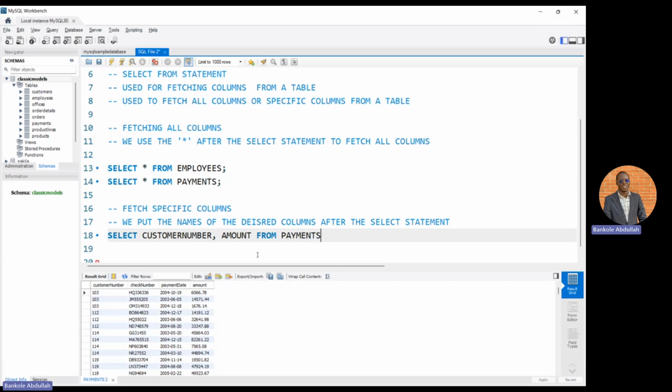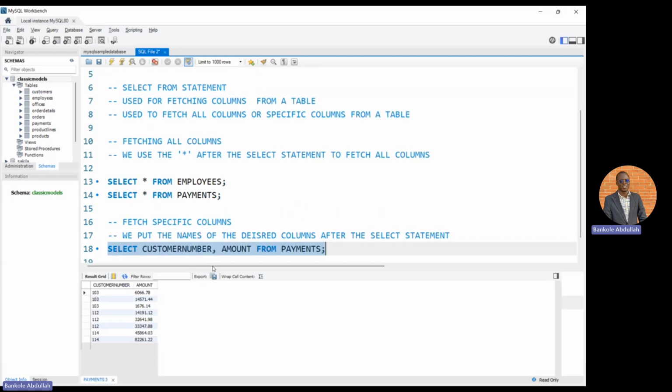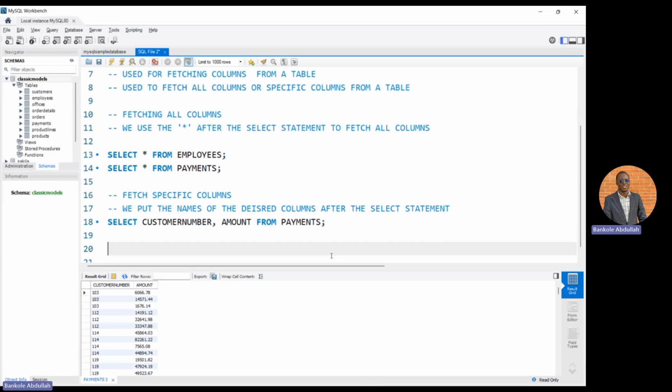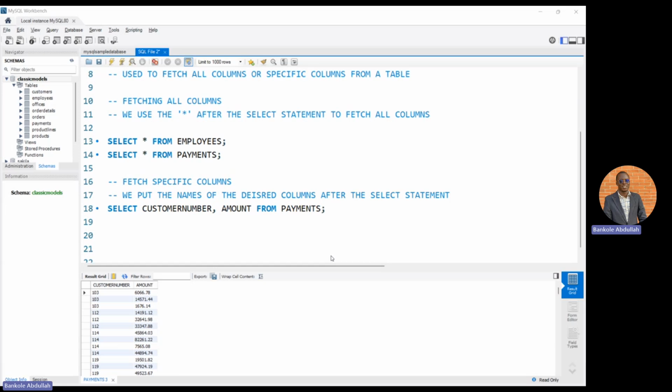Payment table. So you can see that with this, we reduce the number of columns that are shown. Now we have two columns, customer number and the amount column. Then we'll continue. So that's how we fetch columns from a table in the database.